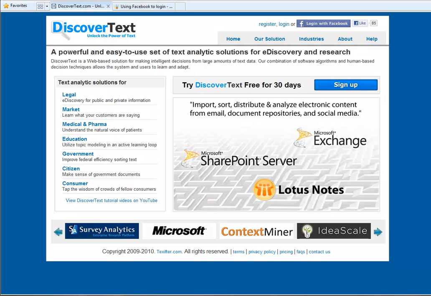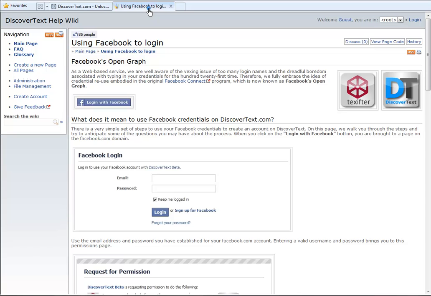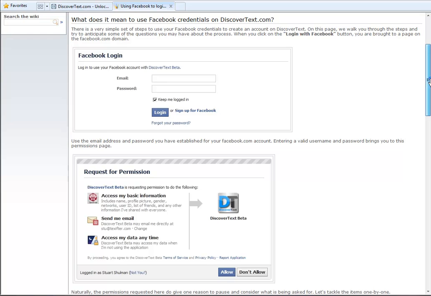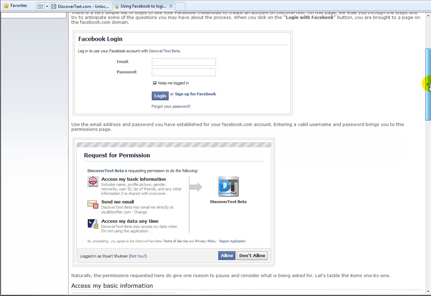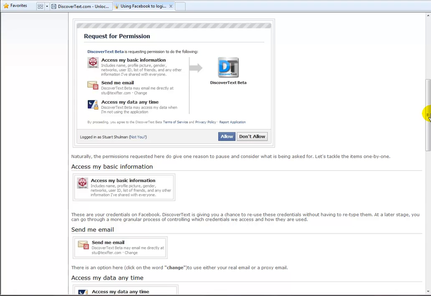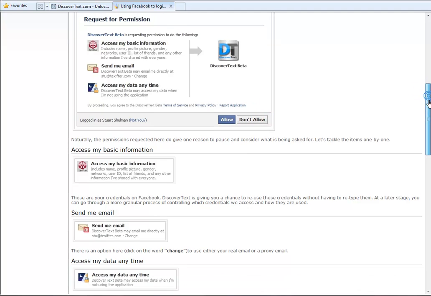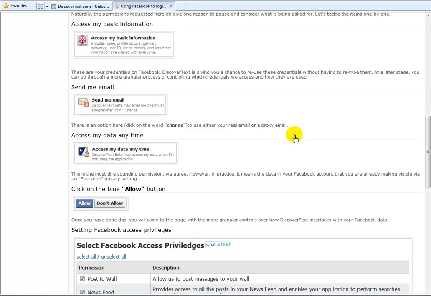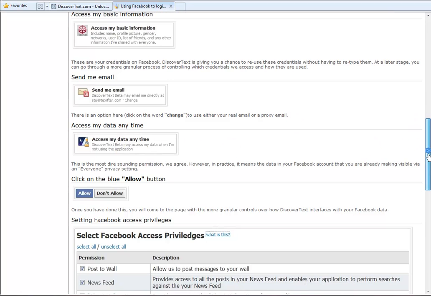Before you do that, I would strongly encourage you to take a close look at the page on our Help Wiki, which is the Using Facebook to Log In page. This walks you through in detail every screen that you have to pass through, including how you use your Facebook credentials and the kinds of questions that Facebook will ask you as part of this process, where you need to allow DiscoverText and Facebook to speak to each other. And some of them sound pretty daunting, and we want you to take a look at this.